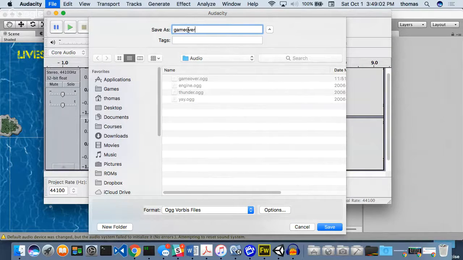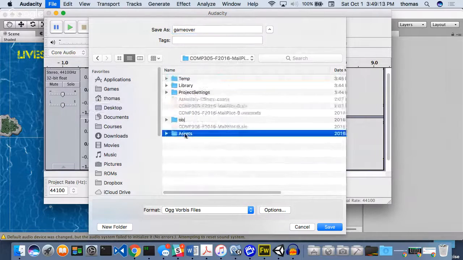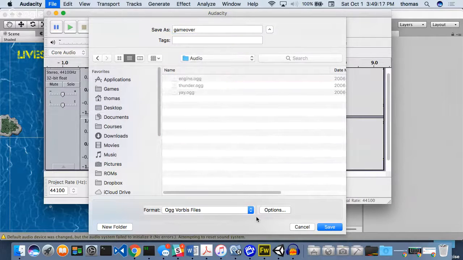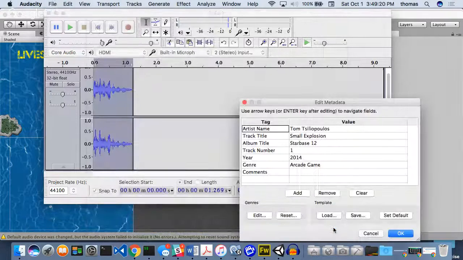Game over. Pick the right place, because right now it's pointing to the other one that I did today. So I'm going to go to Desktop, Unity Projects, Nailpilot D, Assets, inside Audio. That's where it's going to go. My game over Ogg Vorbis. And when I save, it's going to ask me what my name is, which is going to be called game over, and my album type. I did another game, Starbase 12, but this one's Nailpilot.